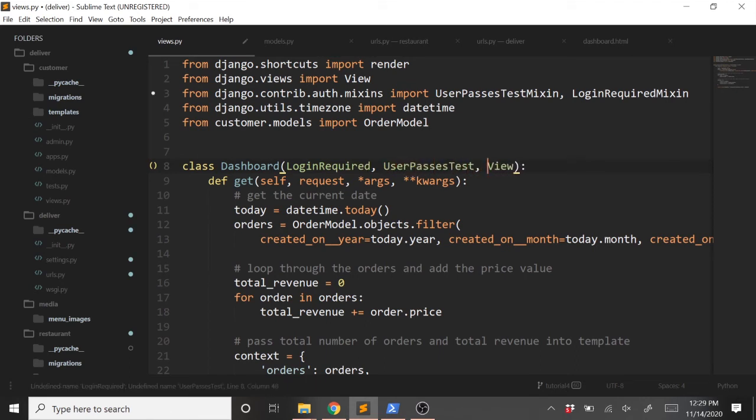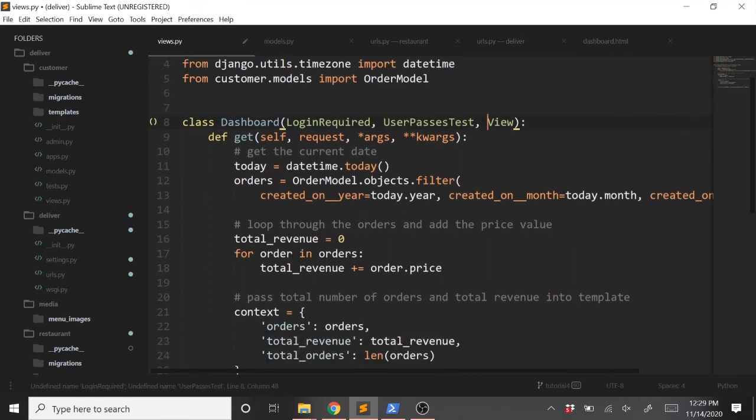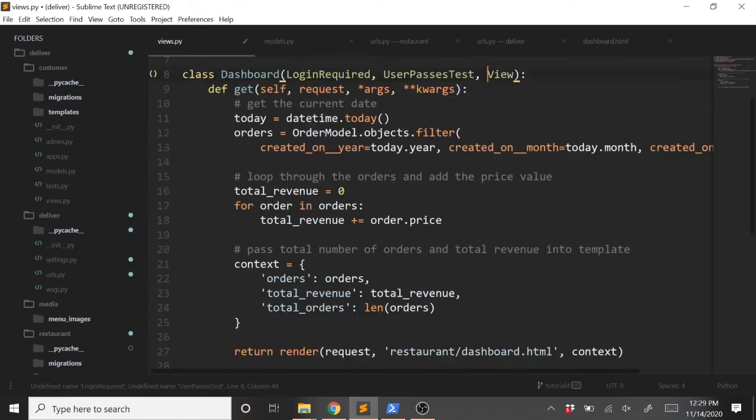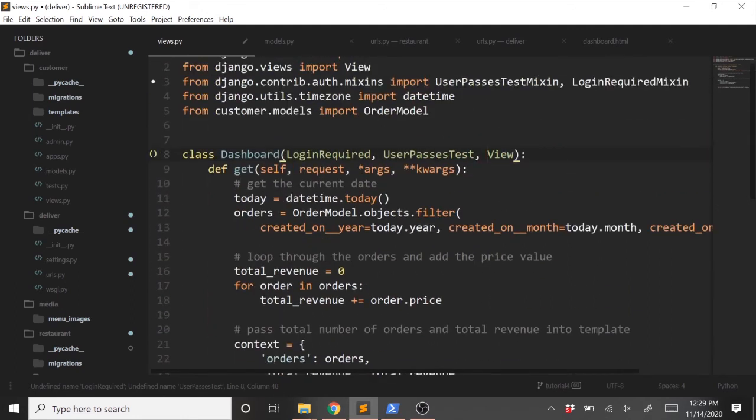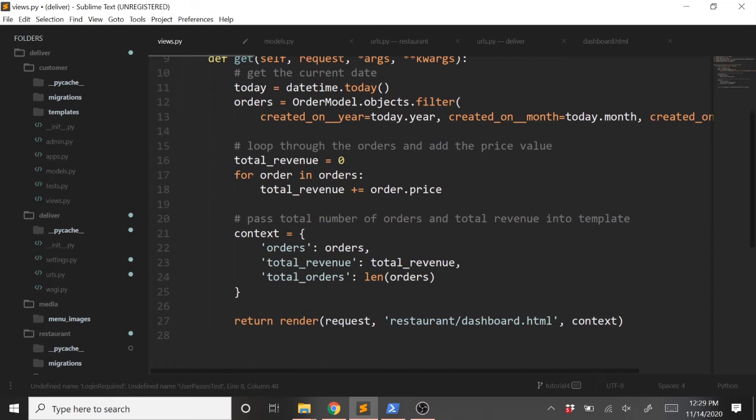And now with just that, our login required is already set up and working without doing anything else, which is super nice and super easy to add to the website. But the user passes test requires a method. So now below all of this, we'll come down here and create a new method, call it test_func, and pass in self. This is just a method defined by that mixin that it will use to validate if the user is allowed to view the dashboard or not.